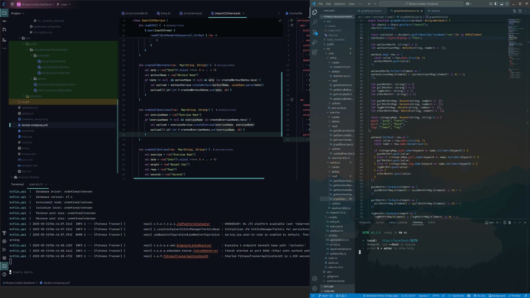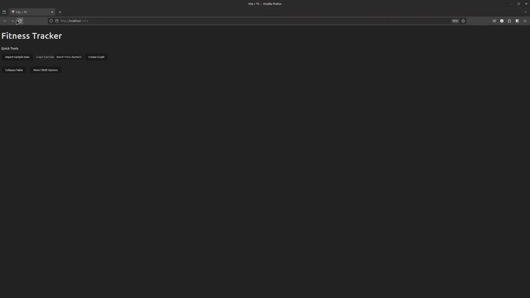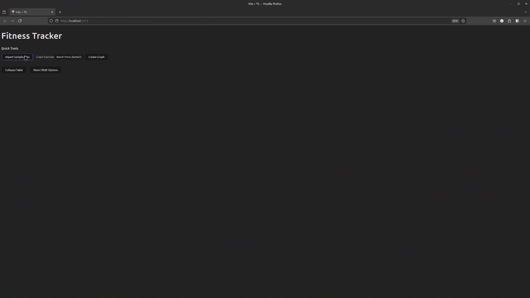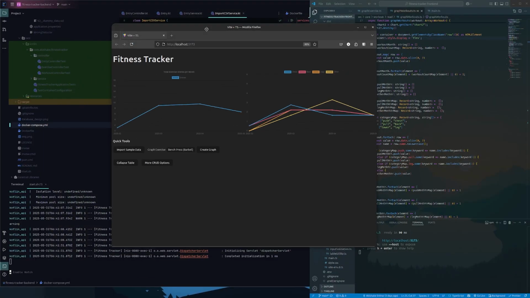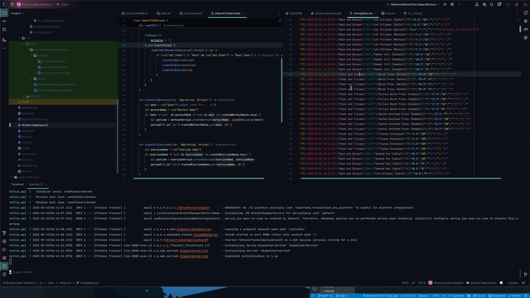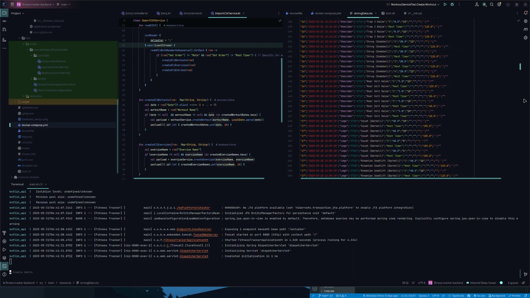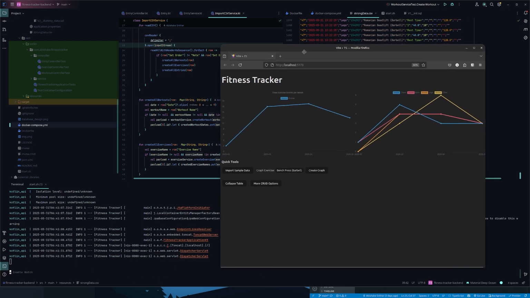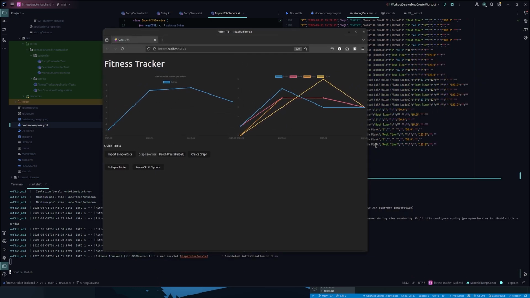I'll open that up, then you go to the localhost standard link, and you can import some sample data, which I have from my actual fitness tracker app that I use for my workouts. That is an exported JSON that I can quickly show as well. This has my workout data for roughly 3 months, and that will get converted into my fitness tracker's format.